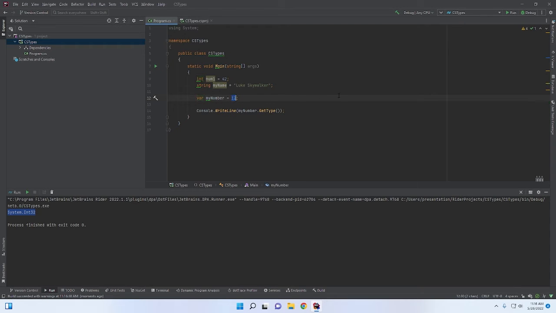If I say var myNumber equal to 12.42, for instance, this will now say System.Double. It is going to default to a double.